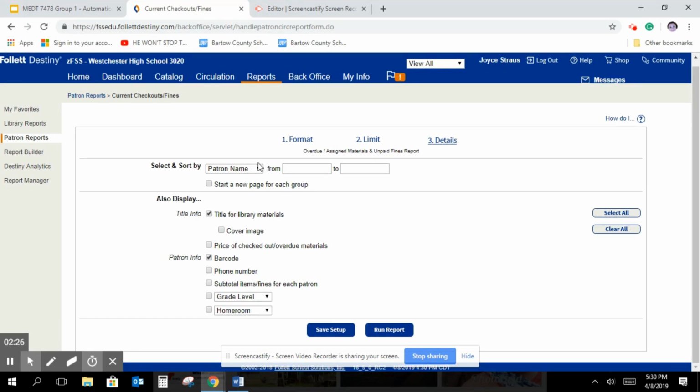And then you're going to sort these. So we started with a format. I want the format to be my current checkouts and fines, or overdue books and fines. My limiters were things such as I'm only looking for students who are graduating this year and things that have been overdue for so long. And now I'm looking at specific details. These details can be by patron name, grade level, some sort of user-defined element. So I'm going to go by patron name.